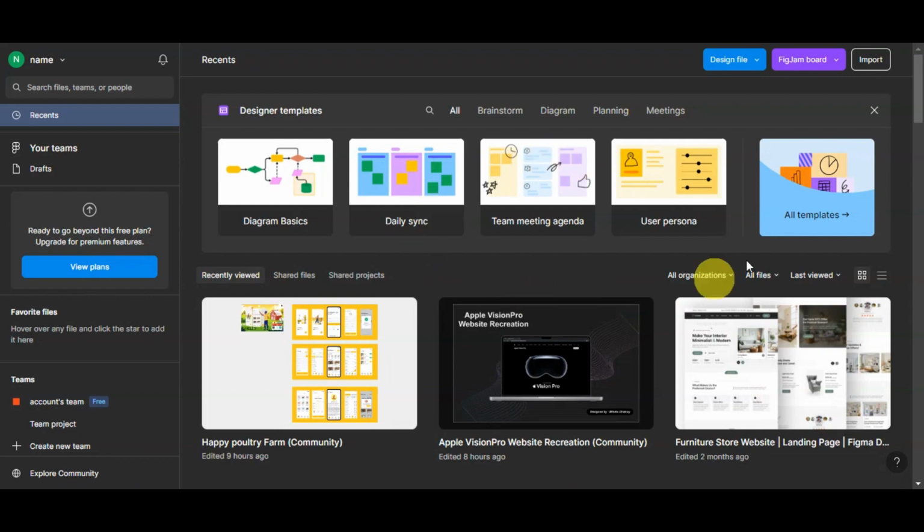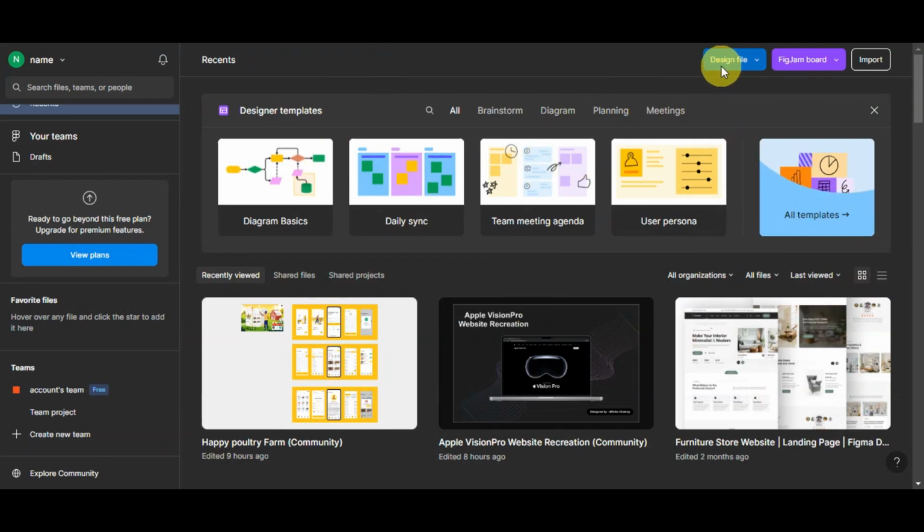Now this is what Figma's dashboard looks like. You'll just need to head to the upper part, click on the design file or FigJam board, and you can also import files from other devices.